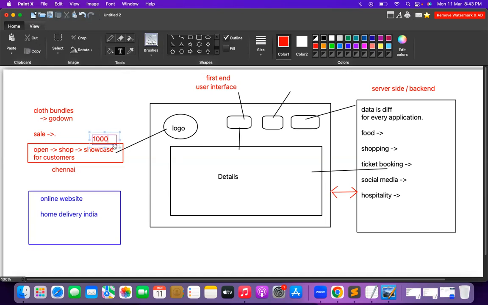Imagine in a normal shop I may guess 1,000 customers per day. For an online shop, take examples like Amazon, Myntra, Flipkart. Imagine how many customers I can expect here. 1,000 or less than 1,000?